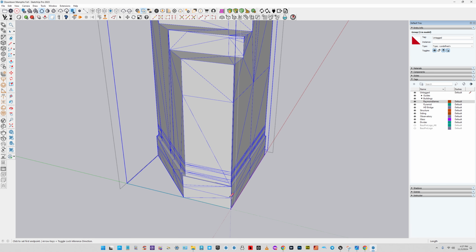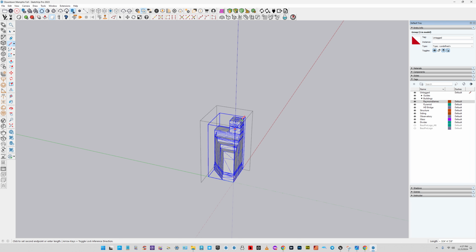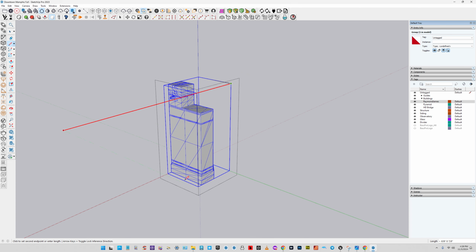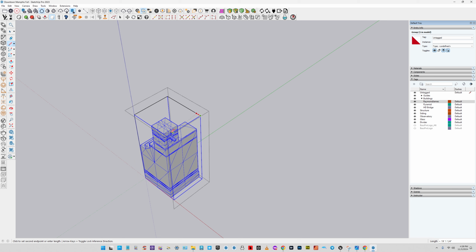Okay, it's up to the rooftop basically. All right, one on green to here, one on red to there. Okay, one back to here and close that out.